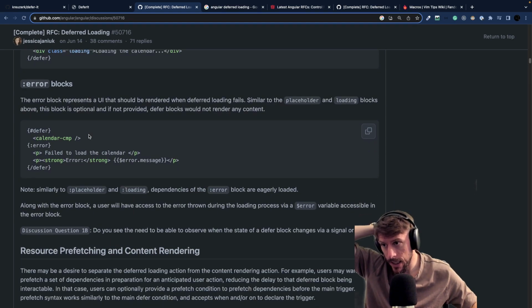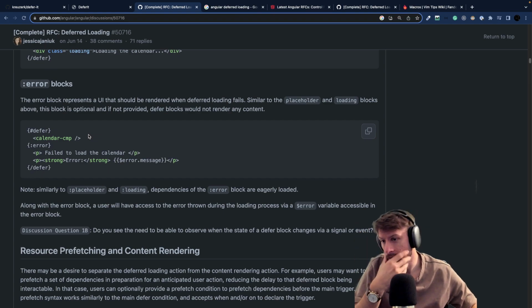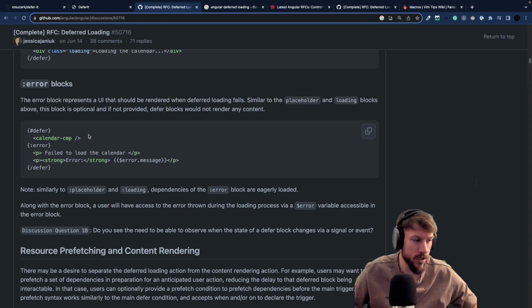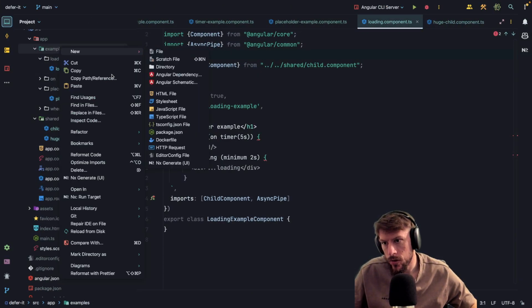Then error blocks represent the UI that should be rendered when deferred loading fails. How can we make that fail? That's a question. Yeah, we can do that somehow.